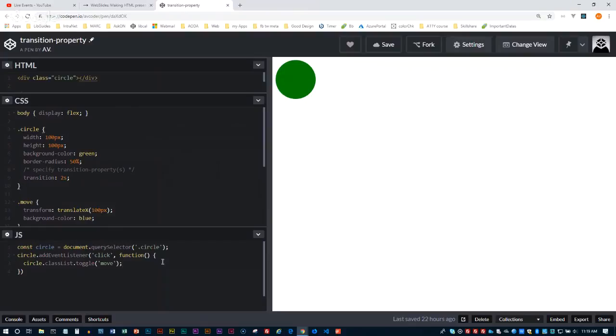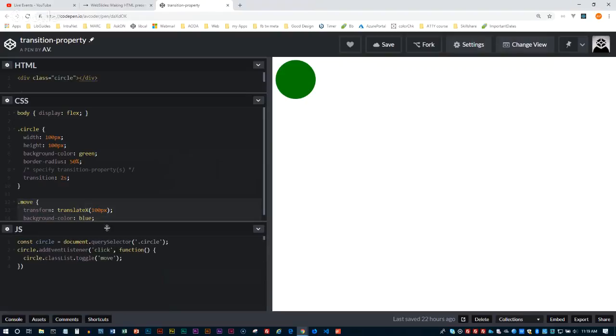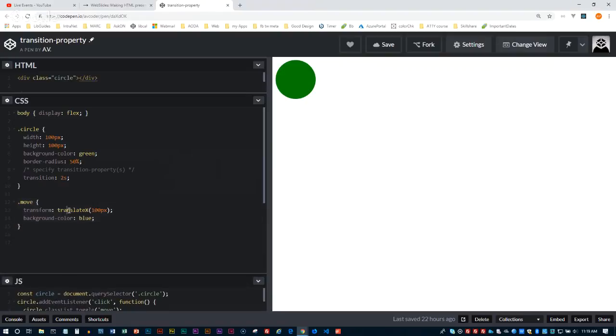So let's check this out here. What did I say here? I said here I'm using what I taught you last week. So transition of 2 seconds, which again is not very performant. So you have to ask yourself, what is the specific property that I'm changing? This is the class that's being added whenever I click. And so there's 2 properties. There's transform property and there's background color property.